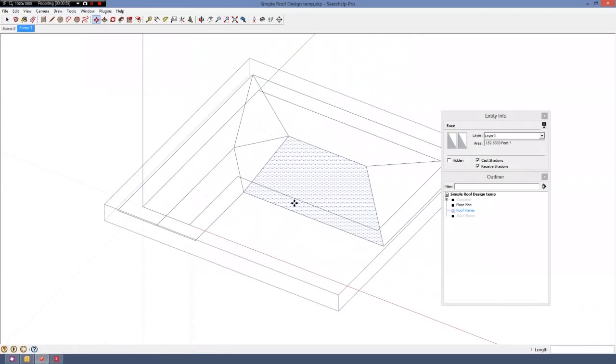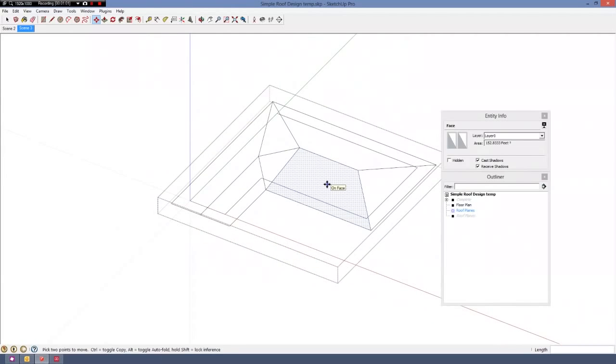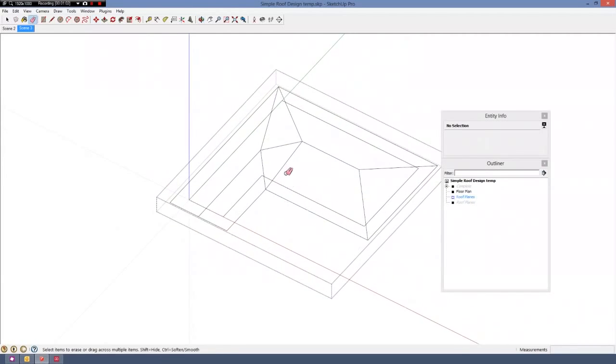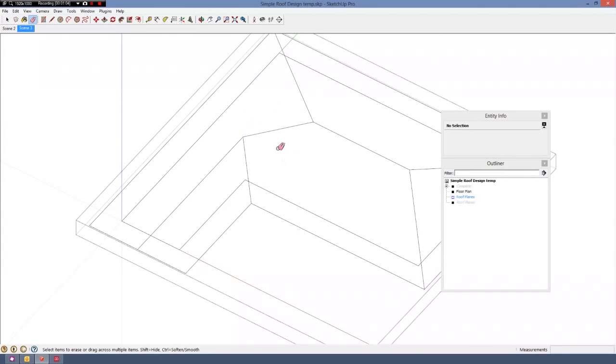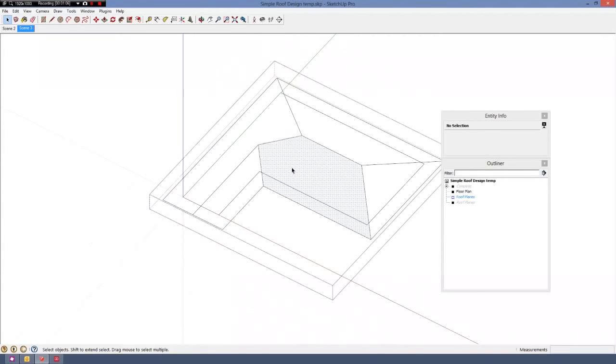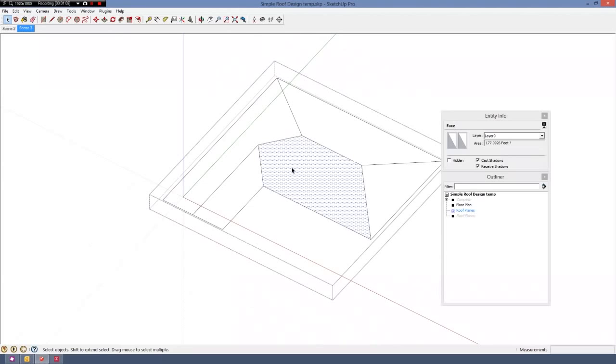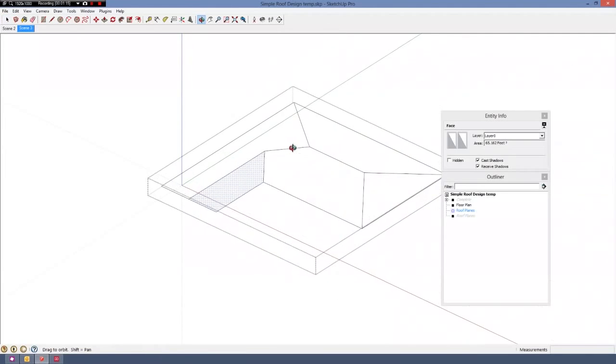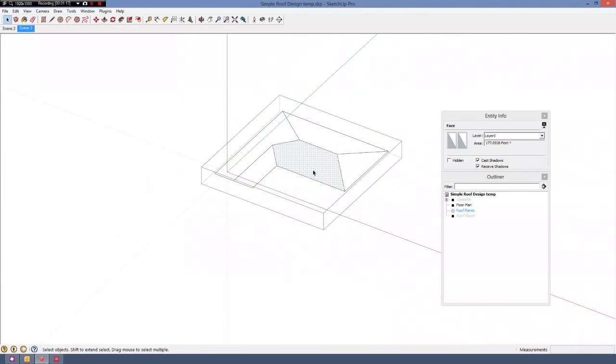And SketchUp's autofold feature created a couple of extra edges that we don't want. This one here, we'll get rid of it. This one here. I'm going to hide the rest of the model to get rid of the floor plan so we can see this easier. And it looks like we have everything we need.